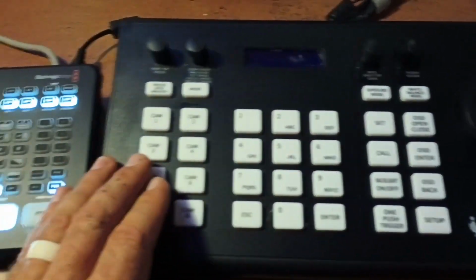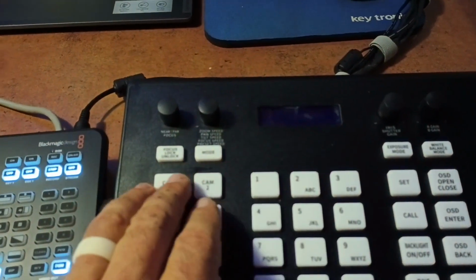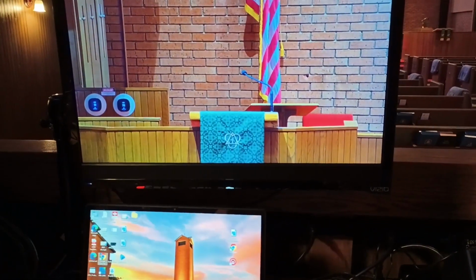So how I set a preset, let me go over here to cam 1 so you can see it. There's cam 1. All right, and so I'll select cam 1 on here so I know that's what I'm controlling. And I'll grab the joystick controller here, and you can see I'm going to zoom out.